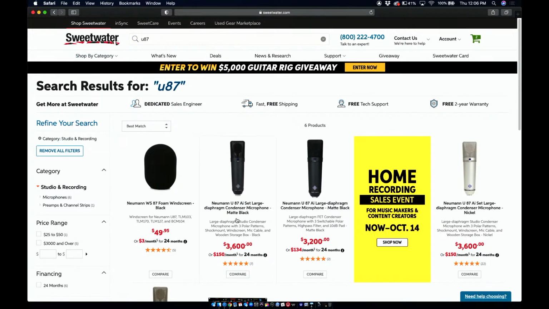There you go. U87s are not the cheapest thing on the planet, right? They're very expensive. Honestly, at this point, you're paying for the name. I'm not going to go down that rabbit hole. The newer ones don't sound as good as the old ones, but the price is still incredibly high because they're such a legendary microphone.